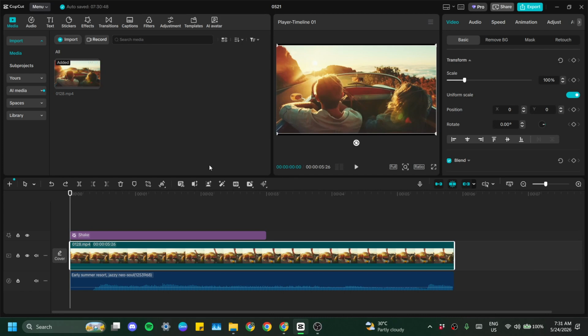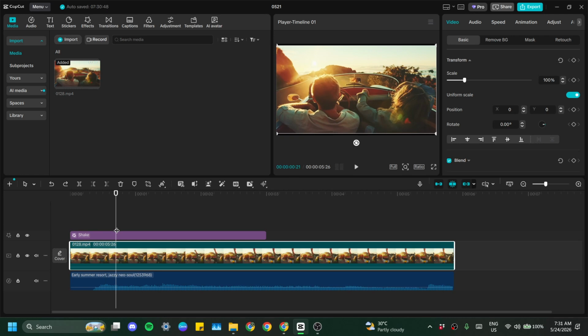Start by placing your vertical timeline playhead exactly where you want the zoom in to begin. This tells CapCut, start animating from here. Look to the top right properties panel. Under Video, then Basic, find the scale control. Click the small diamond icon next to Scale to add your first keyframe. That locks in your current size, typically 100%, as the starting point.